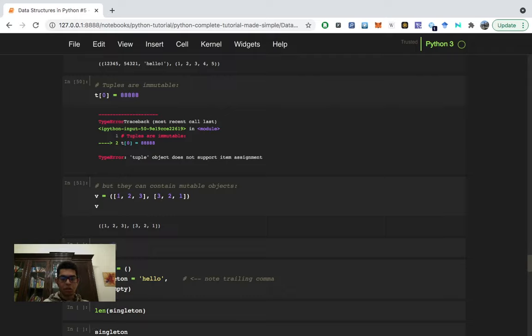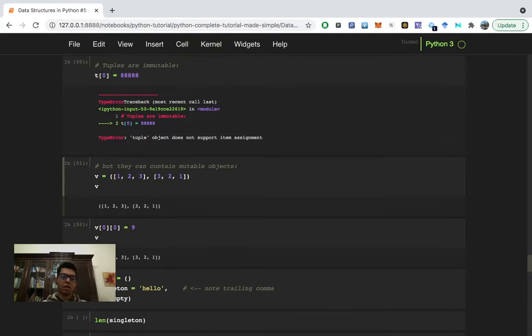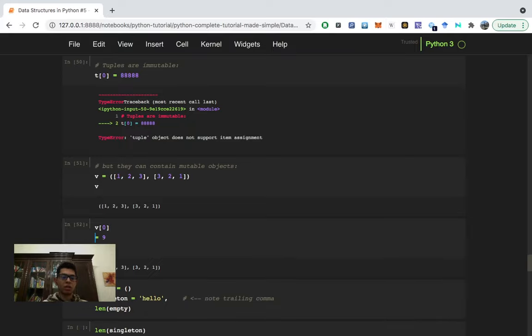V0 of 0 equal 9, I still can do it. I can actually change the value of this one. So tuples are immutable and unchangeable, but if they contain some changeable elements inside of them, like a list, for example, we can change that element inside of it, but we can't change the element of the tuple itself.